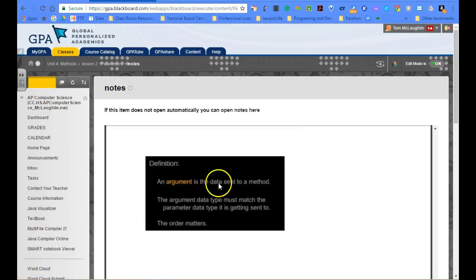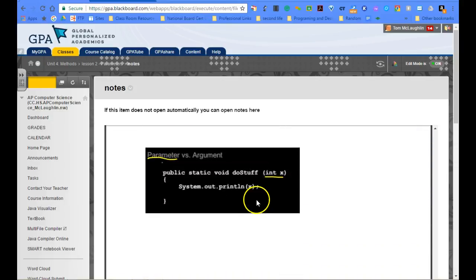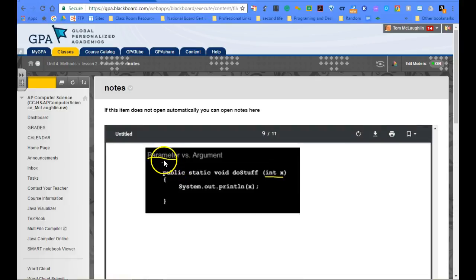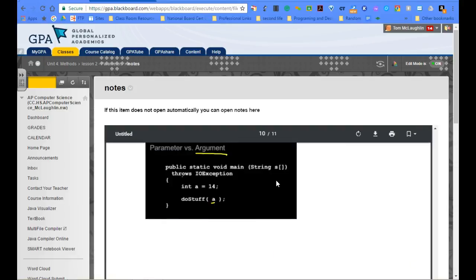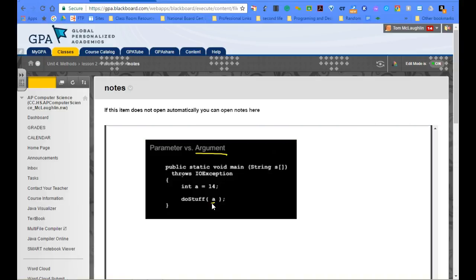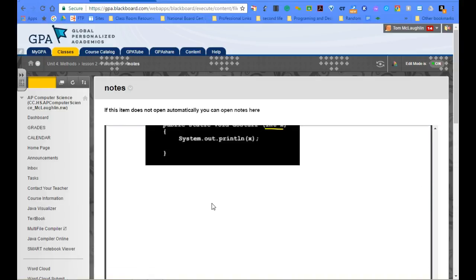Definition of the argument: it's the data that's sent to a method. The argument data type must match what the parameter is expecting. The signatures have to match, essentially. So here's a parameter right here, int x. That's the parameter. The argument right here, when we actually call the method. So A would be the argument.